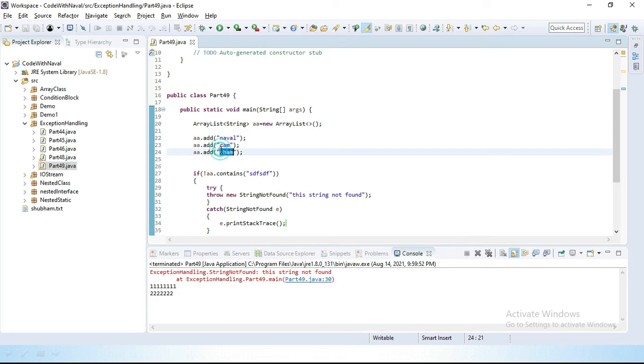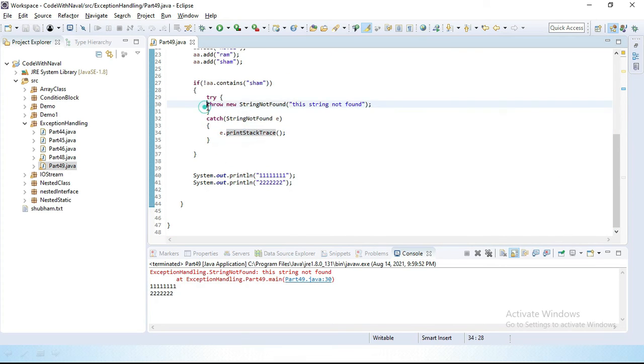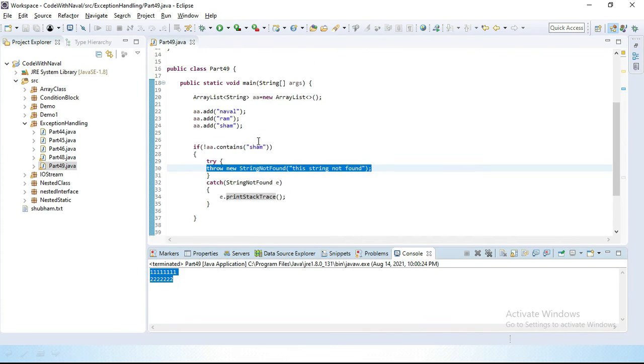If I add a valid, matching value, that means this if condition will not execute, and our exception clause will not execute. Let's run this. You can see only our two statements executed.